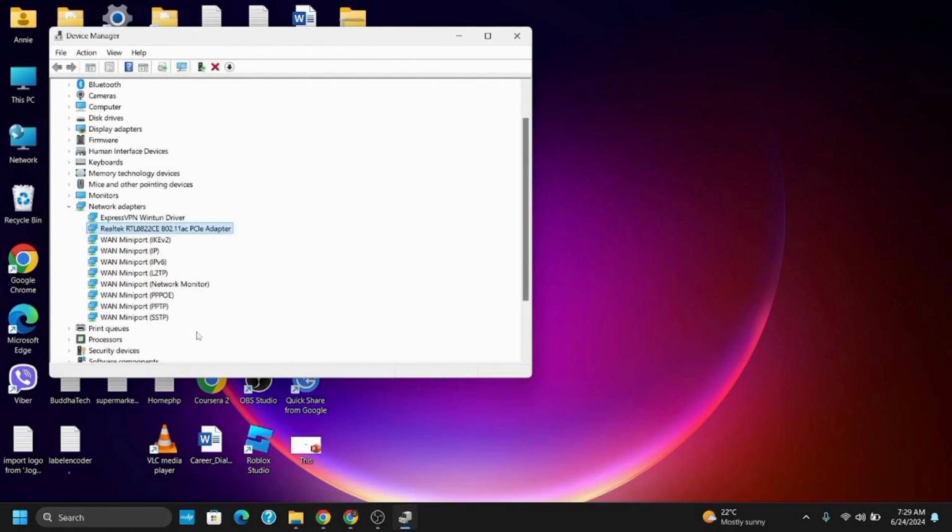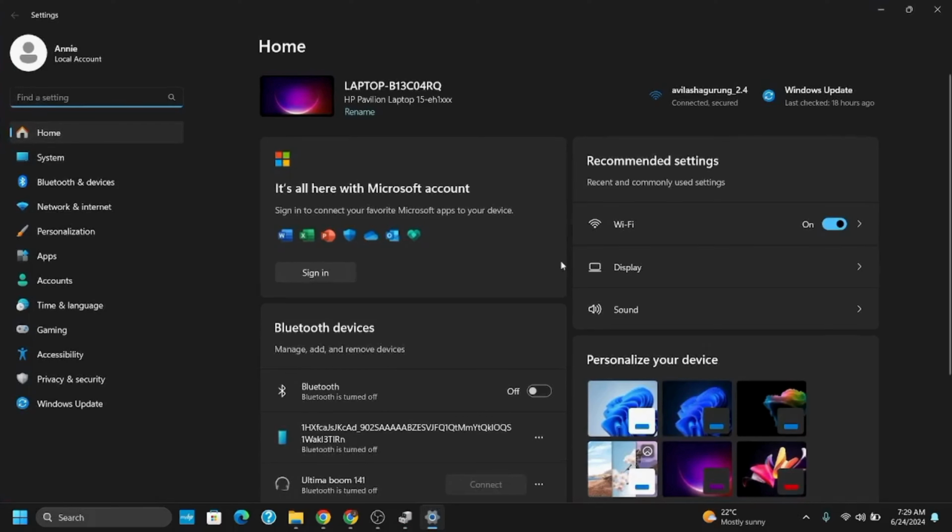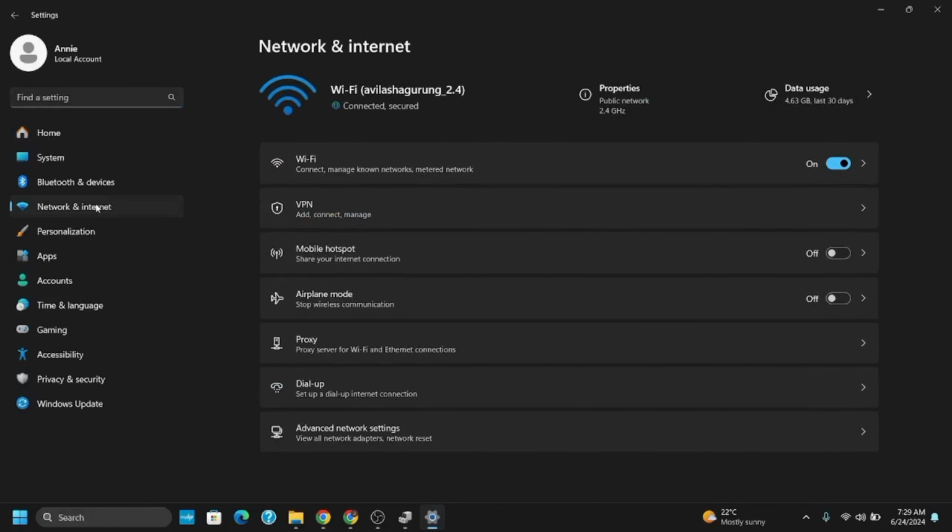For this, press Windows plus I to open the Settings application. Once Settings is opened on your screen, from the left side panel, go to Network and Internet. After that, you can check the status and scroll down to the Network Reset option. Follow the on-screen instructions, restart your computer and check if the issue is fixed.